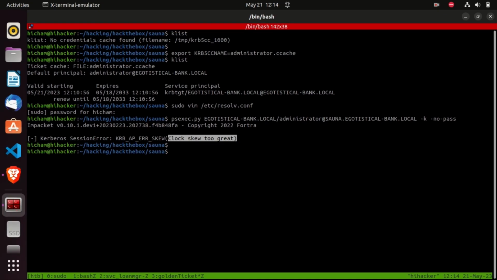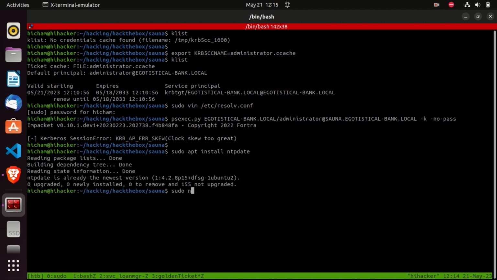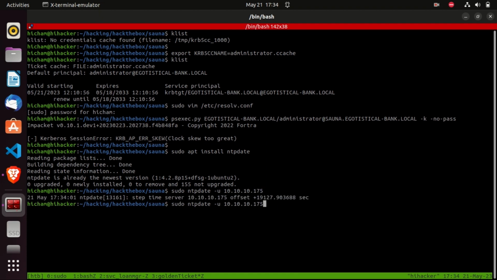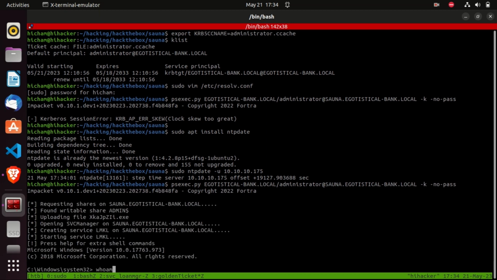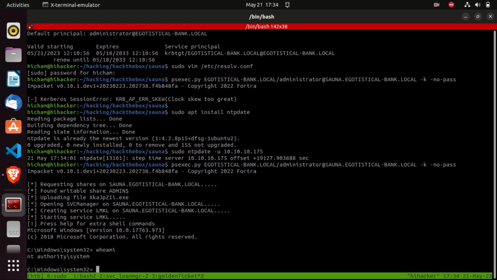And we can change it using the date command, but I prefer doing it the easiest way using the ntpdate tool. Let's install it, sudo apt install ntpdate, and type sudo ntpdate -u 10.10.10.175. Good. Now let's run our psexec command again. Hit enter. whoami, NT authority system. So we have used the ticket saved on our session to authenticate as a local administrator.